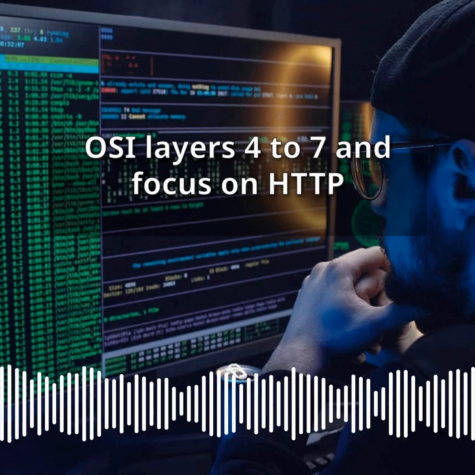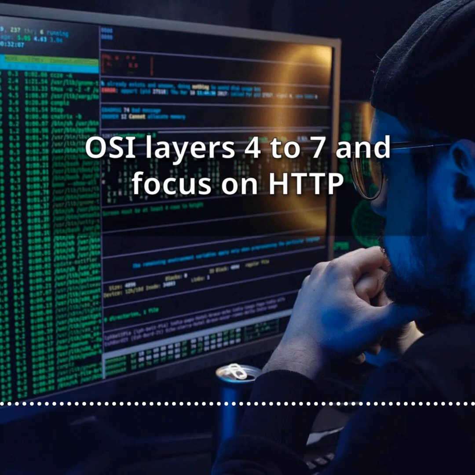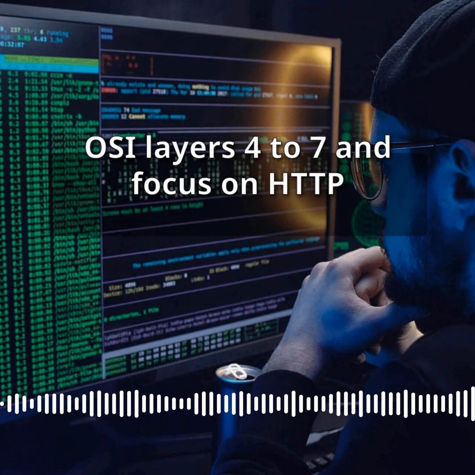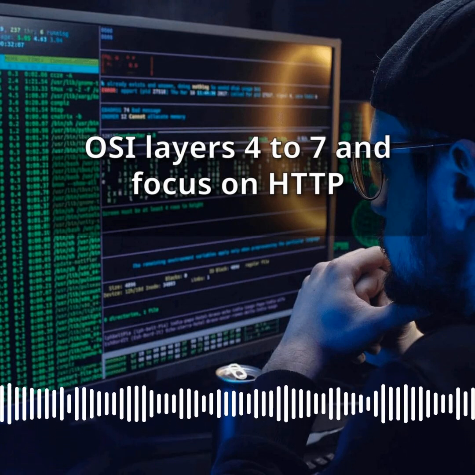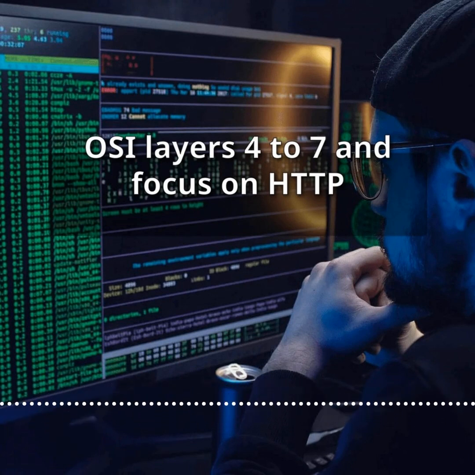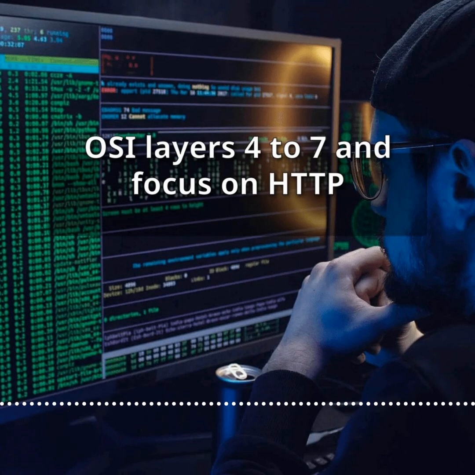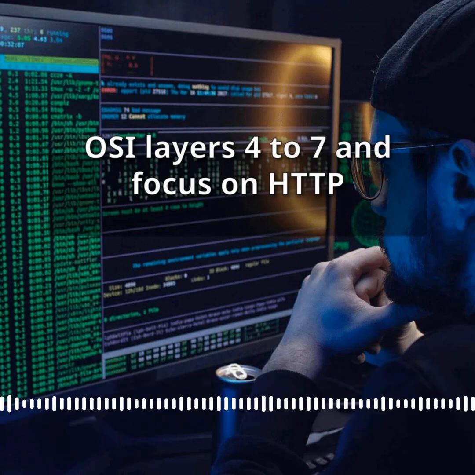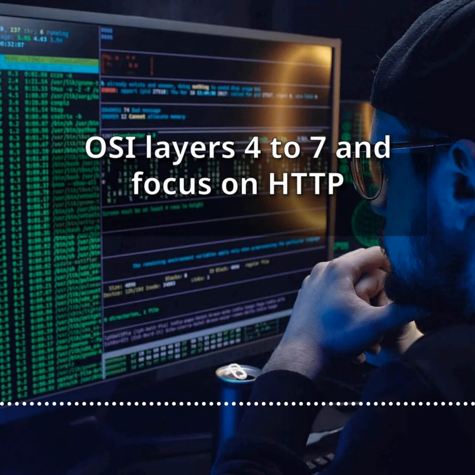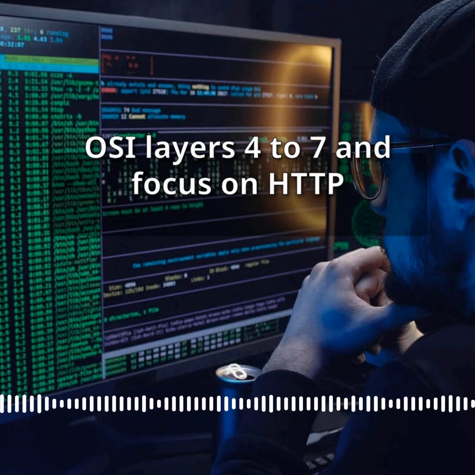applications use. Examples of Layer 7 protocols: HTTP and HTTPS, used by web browsers and web servers. DNS, used for name resolution, which you already studied. SMTP, Simple Mail Transfer Protocol, used to send emails. FTP, File Transfer Protocol, used to transfer files. SSH, Secure Shell, used for secure remote command line access.